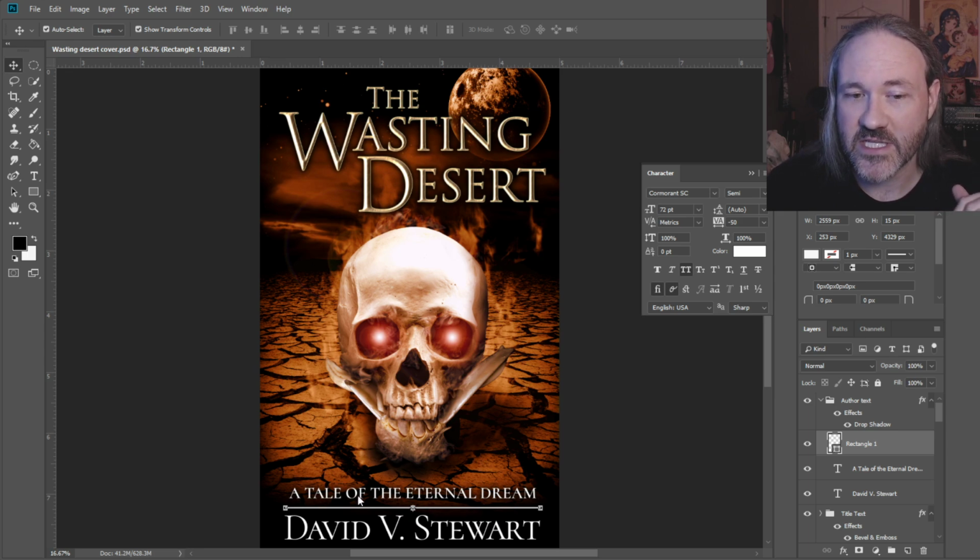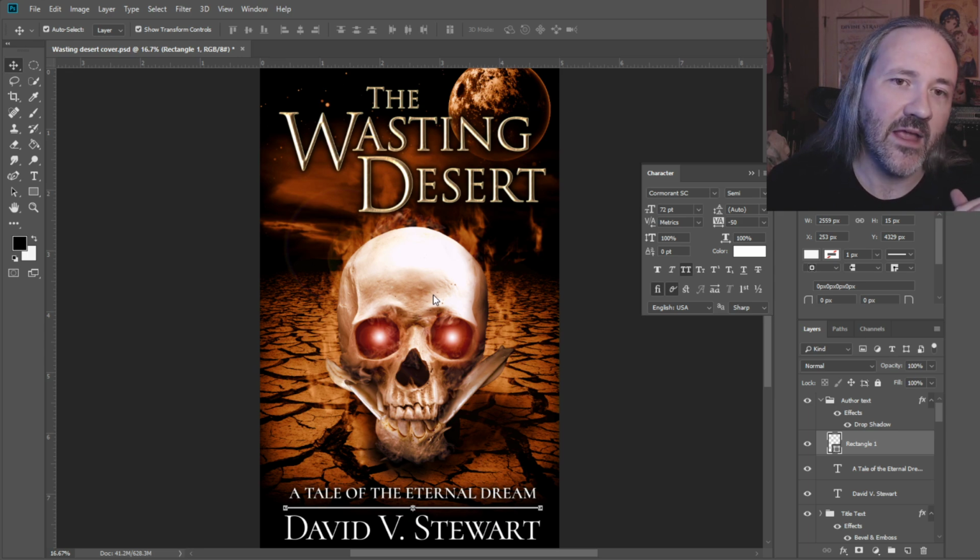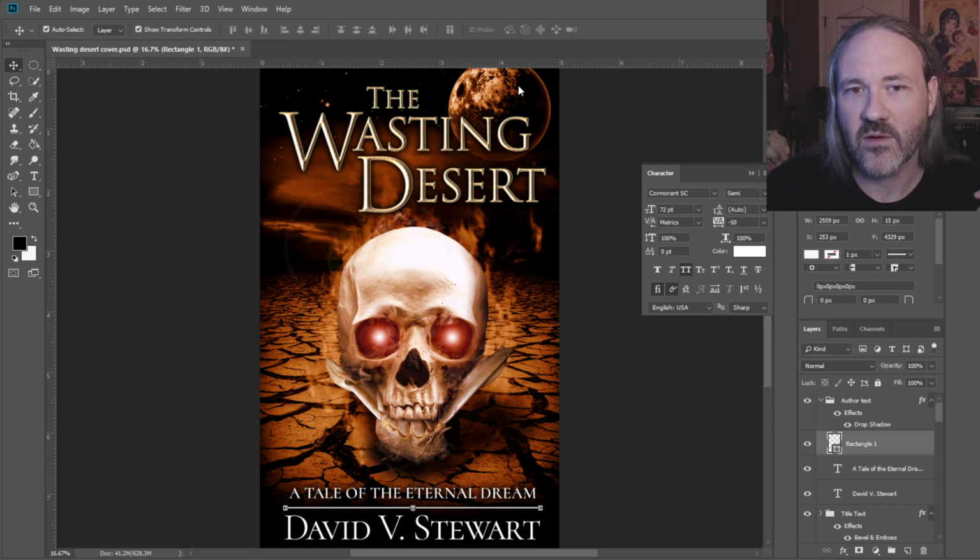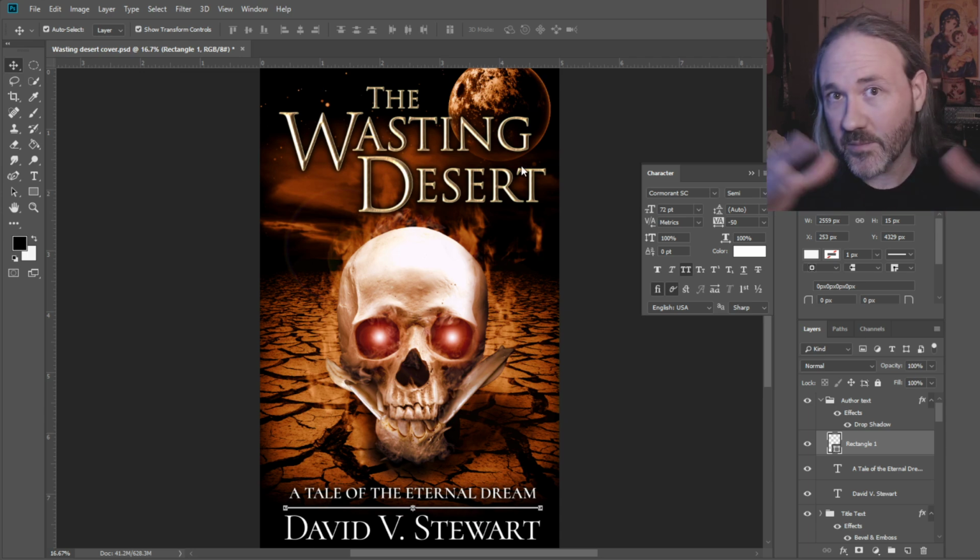The central image is this skull with the tusks, and the auxiliary parts of the image would be the desert stretching into the background, as well as this strange moon or planet that's kind of hovering in the sky, and maybe a couple of scattered stars here and there. So those are the elements that go into this.